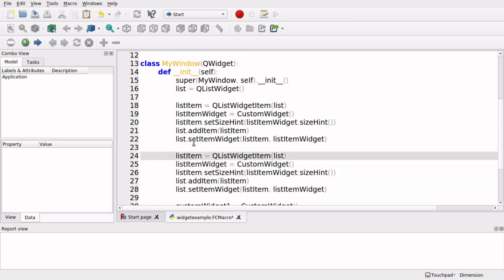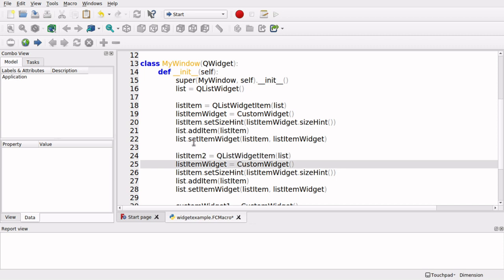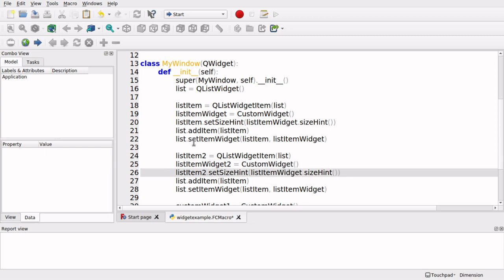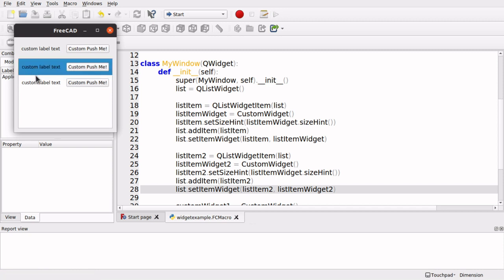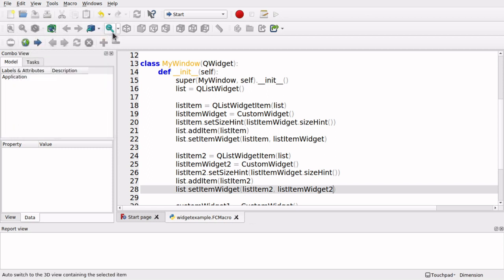and place that in there and just give them some different naming. So we don't need to rename the list because we're adding it to that same list. So list item we need to rename. We've got another widget in there, so that needs to be renamed. List.add item, item 2, and this one, 2, and 2. And when we run that, we now got a second item in there.